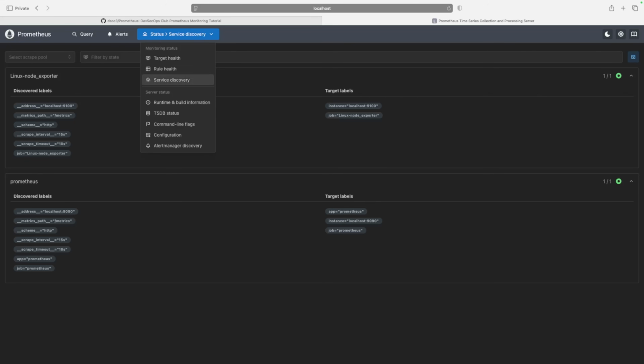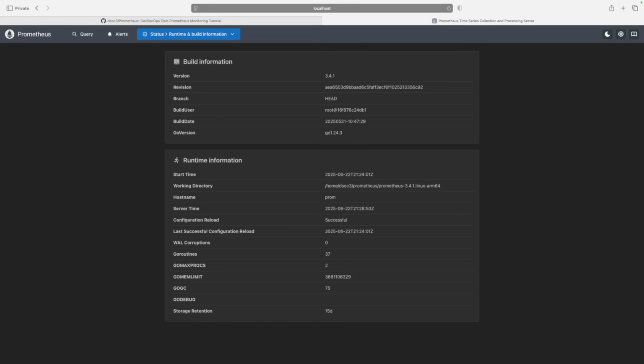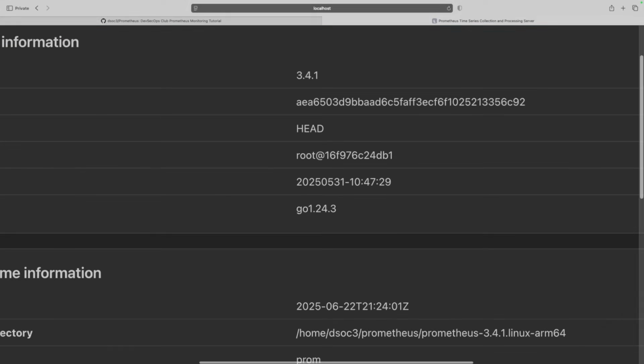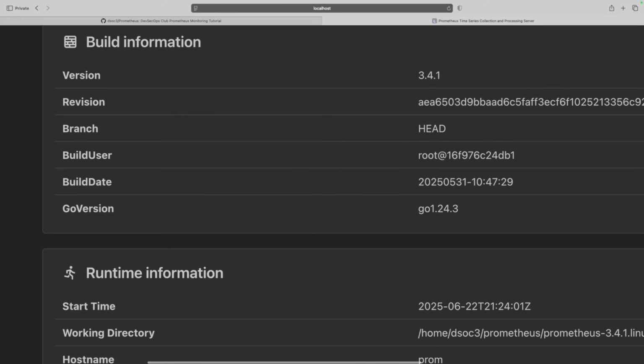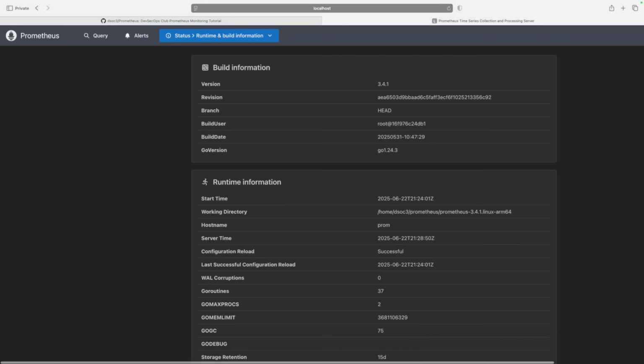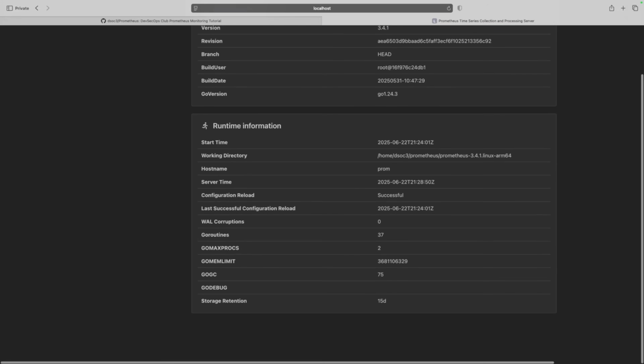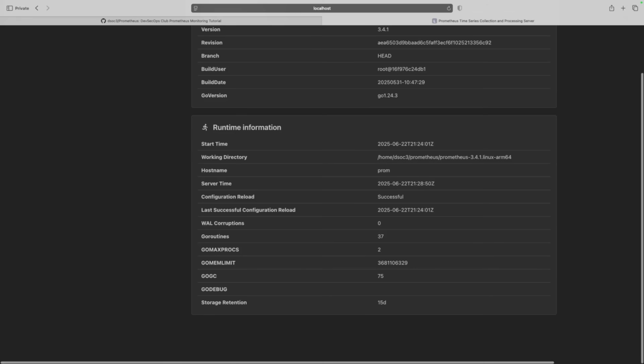Here you can find the runtime and the build information. So whatever options we were checking before, the same options are available over here. Here you could see the home directory, or the working directory, no harm in saying it like this. Most of the options are pretty much explanatory, so no need to explain more.